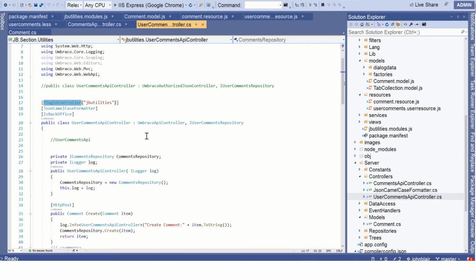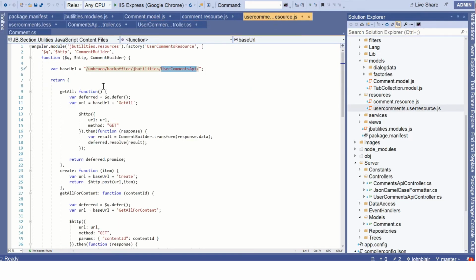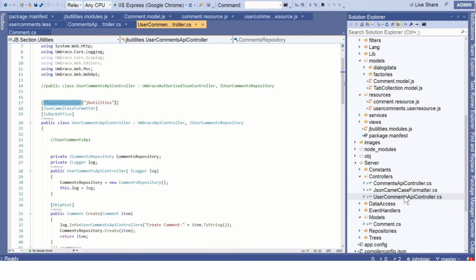Now, what that effectively allows us to do is use this base URL, Umbraco back office JB Utilities, with the user comments API and our front end pages. So that's the real secret to using your back office controllers and your front end without needing to be authorized as a logged in back office user.